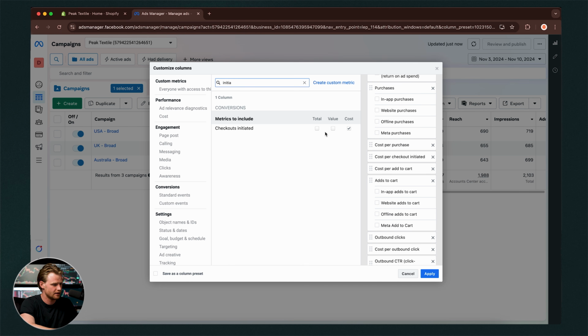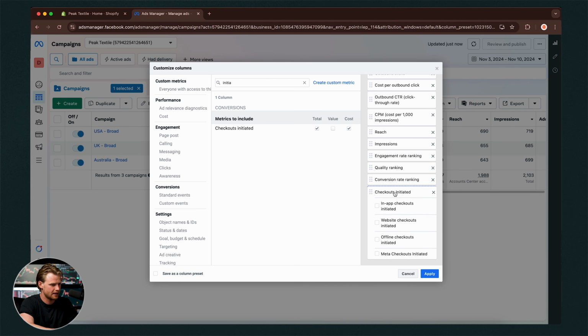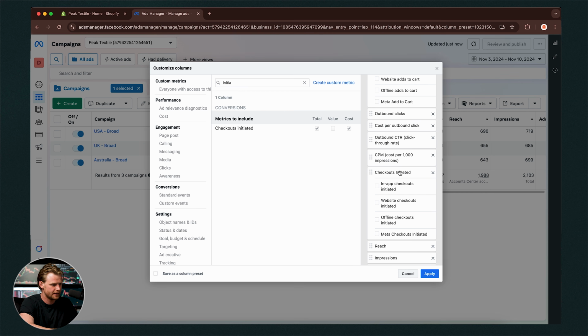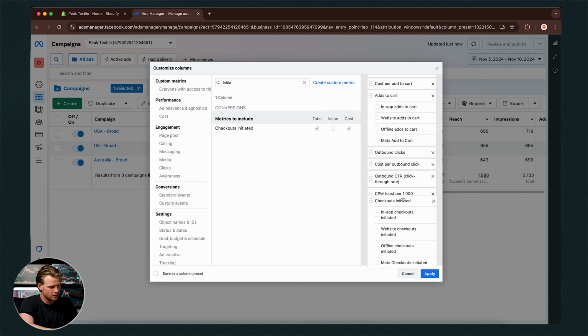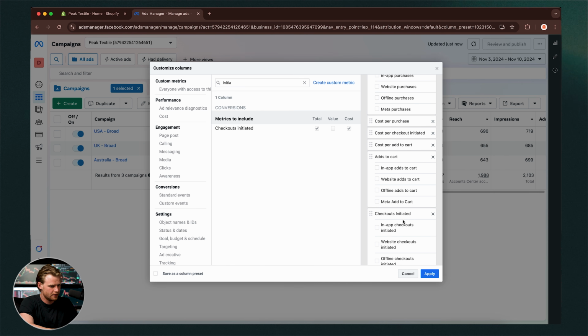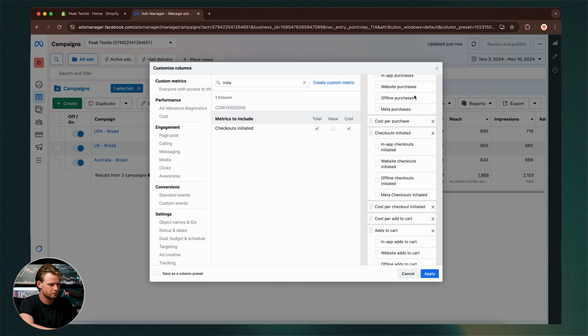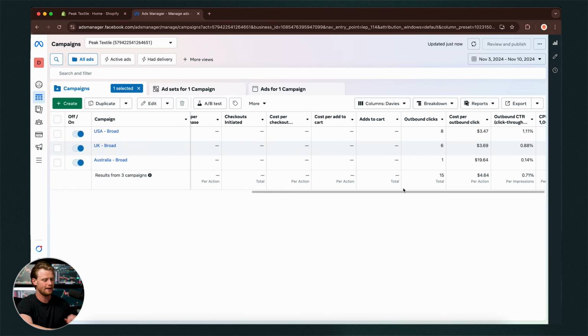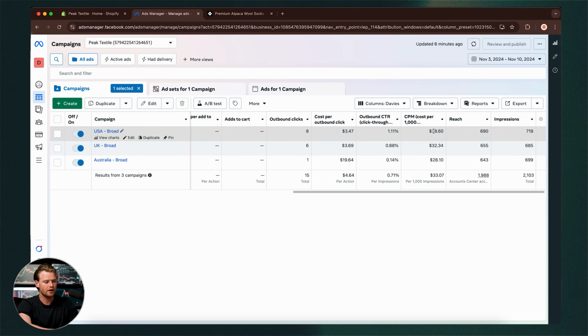I'm just going to add initiate checkout. And again, guys, you can just use that URL and paste it. I'll leave very clear instructions on millionaires.com how to do that. So I'm going to drag this up and save this, override, and click apply. So now we've got our columns.